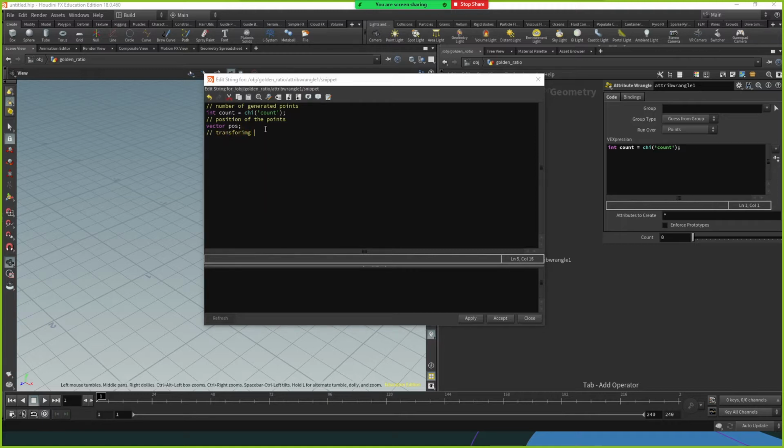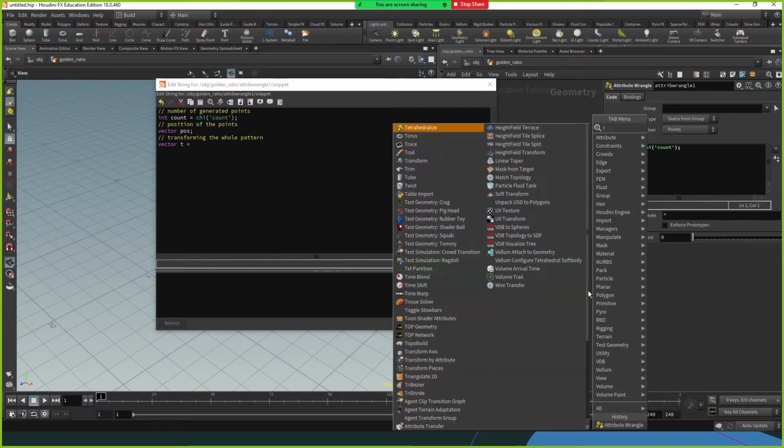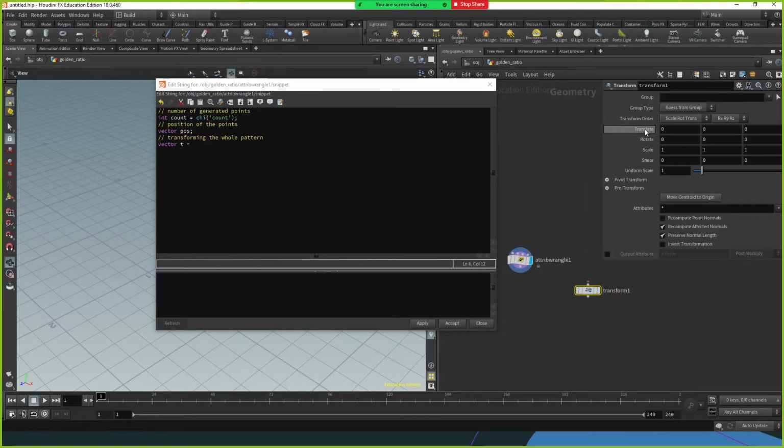So then I create a vector. I call it T at the moment. Basically, if you create a transform node here, you will see that each one of these are Tx, Ty, and Tz. So it's a channel, like a translate channel.